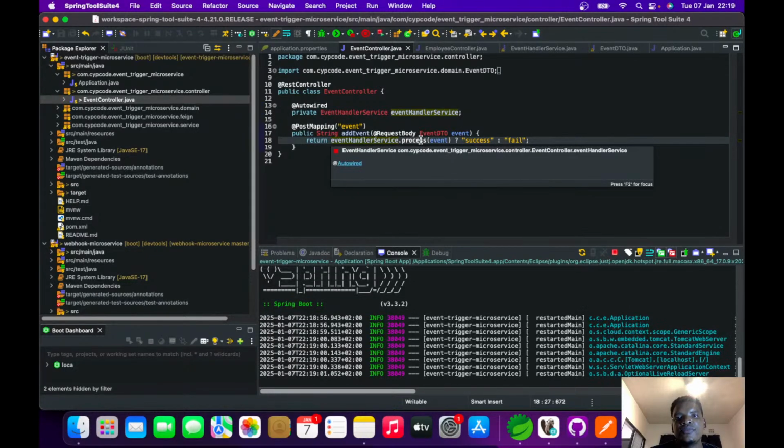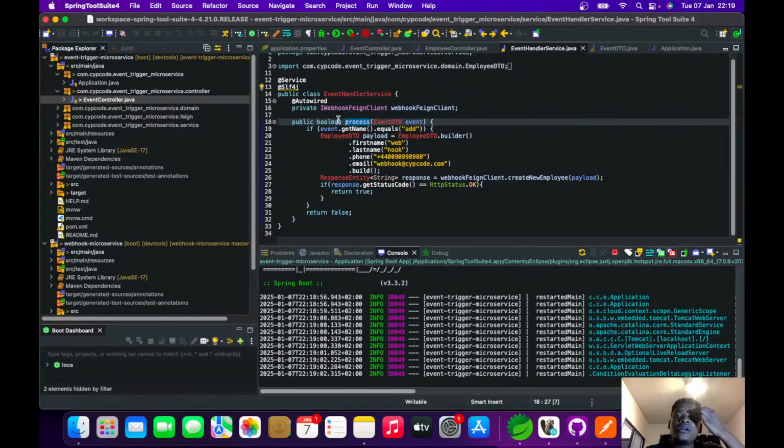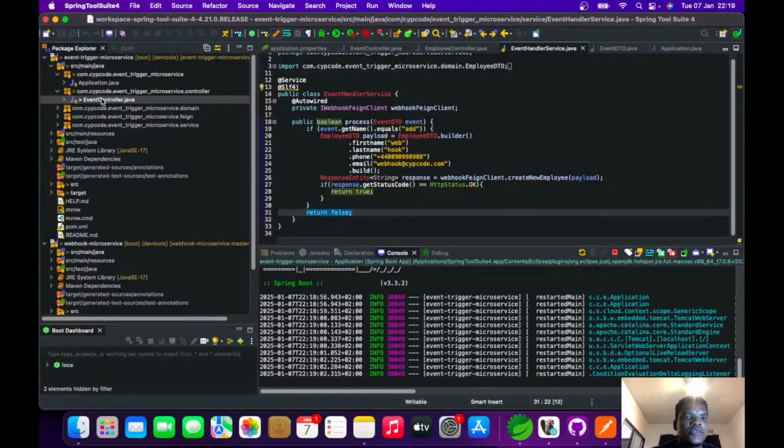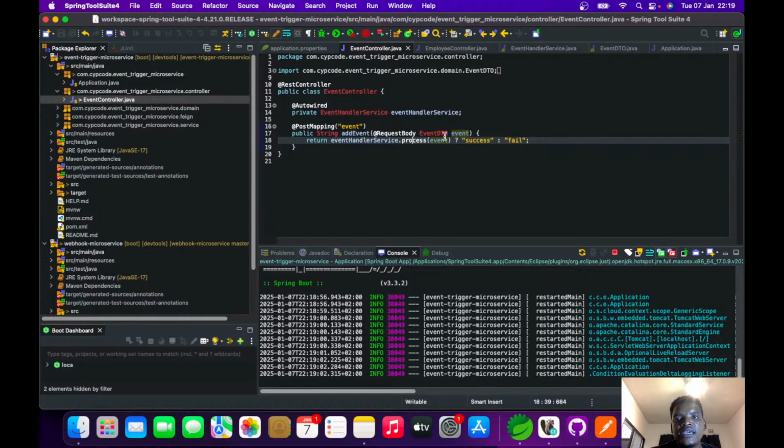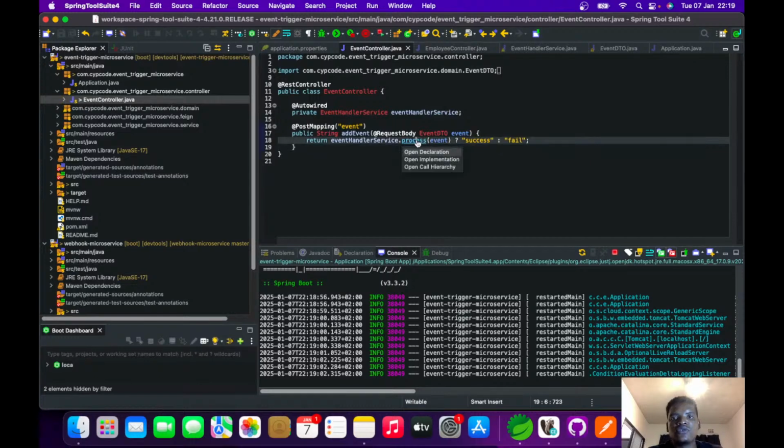Then we can go back to our controller, and then here we call the event handler service dot process, and we pass in the event that we want to process, and we then say based on the response, which is a boolean here, process true or false. You will see that if we manage to process the event successfully, we just return true. If we process the request with some issues, we'll just return a false. So if I go back to the controller, you will see that if you get a true, then we return a success. If you get a false, then we return a fail. In a nutshell, that's basically what we're trying to achieve over there.